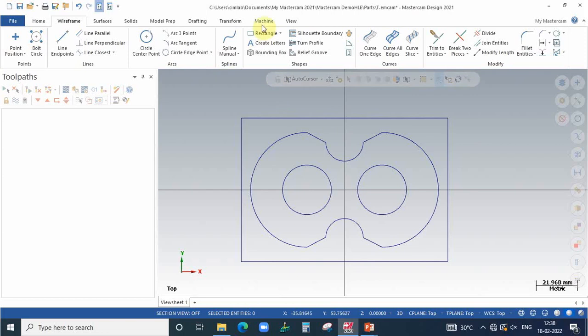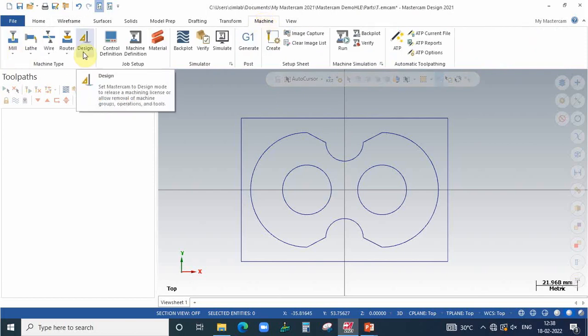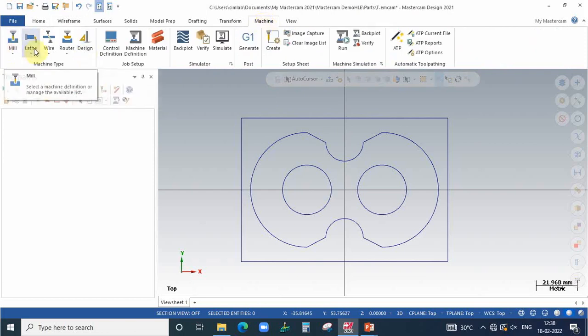Now we have to select the machine. Under which machine we are going to perform this operation. Say go to machine option. We have 5 options: milling, lathe, wire cut EDM, router, design. This is 100% milling operation. Go to mill default.